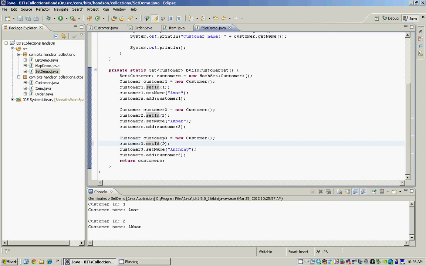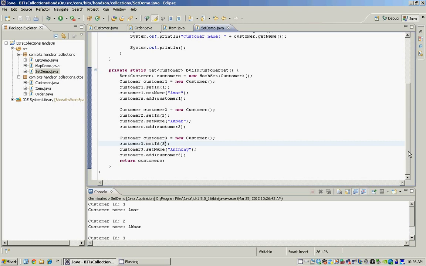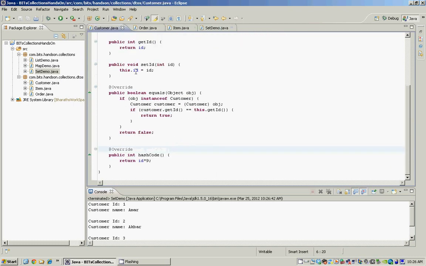If I change this ID to 3, save it, and then rerun this class, you see that it displays 3 customers now, and there is no duplication. Let's go back and look at the equals method again.